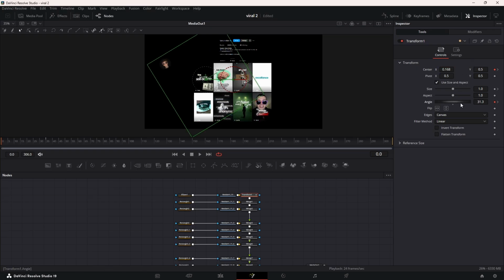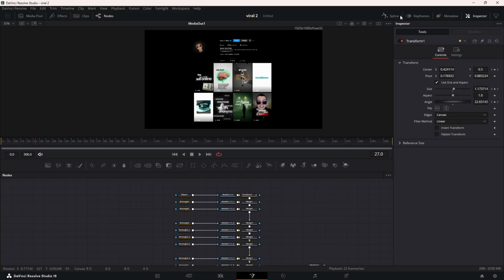Then try to change the rotation, but you might notice this is not the way we want for the rotation. So to fix that, just move the pivot point on the transform node to the middle of the profile image. That way, the rotation will happen right in place. And as the last step for frame 0, increase the value of size so it starts bigger and scales down.